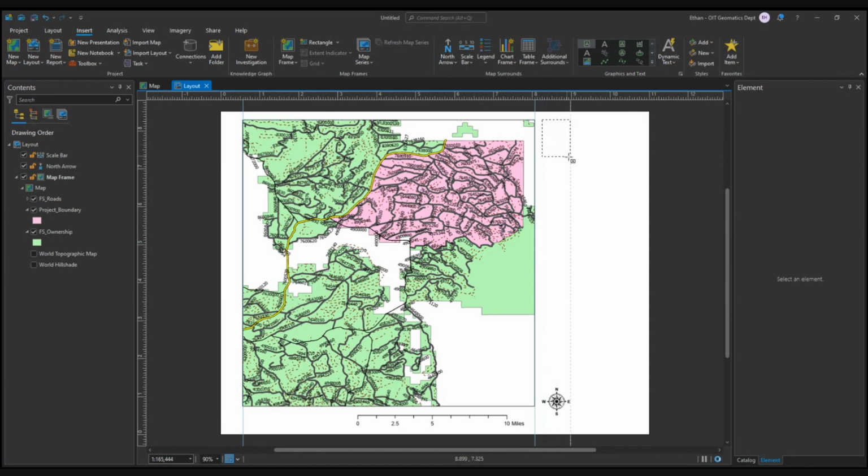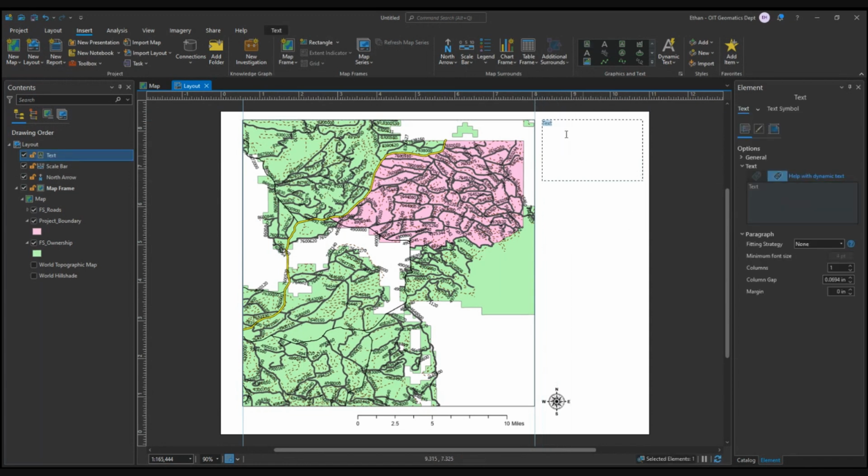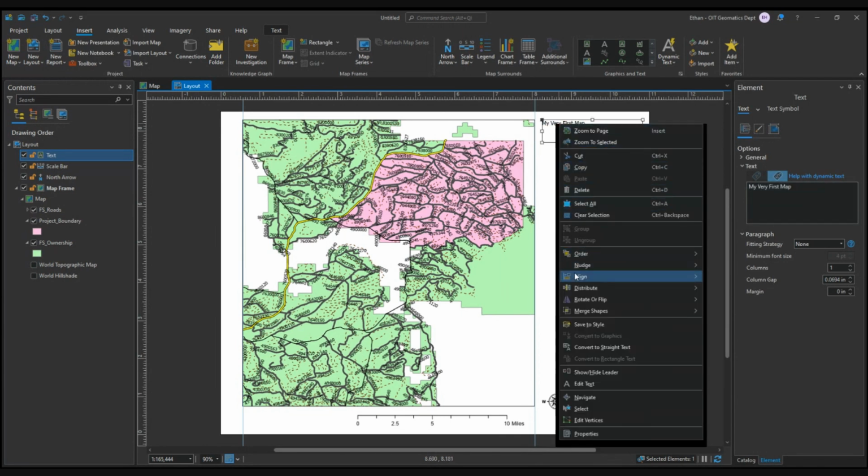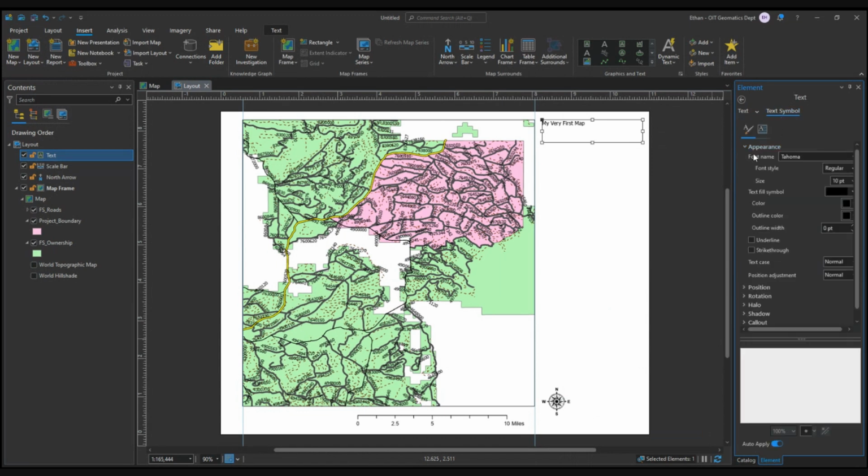You can do whatever you want. I'm gonna put my title up here. My very first map. Of course it's not, but play along. Then you can adjust it. And then to change the text here, you can right click on it and go to properties, and then click text symbol. And this is where you can bump it up to like 24, 22. So my very first map, look at that, how nice is that?